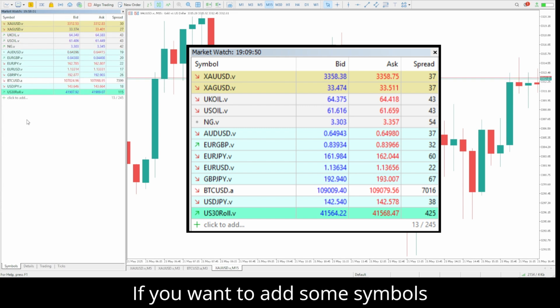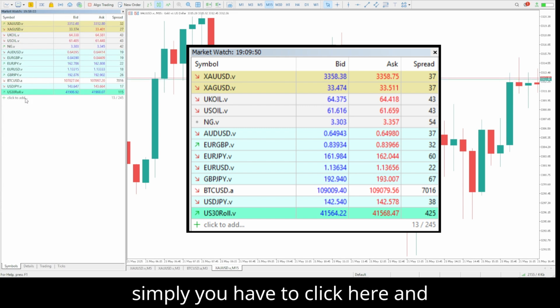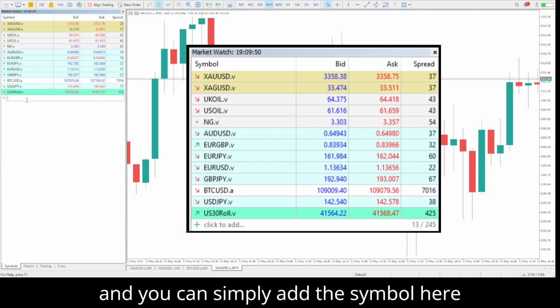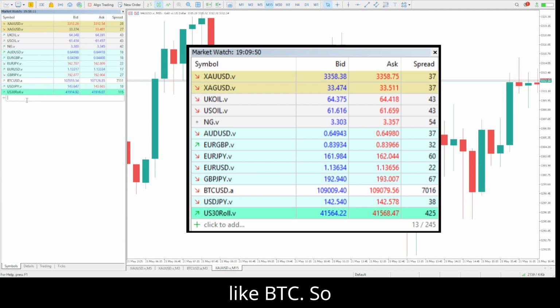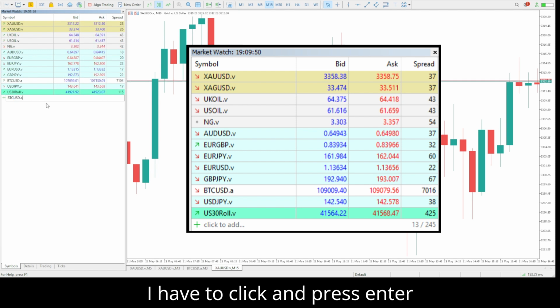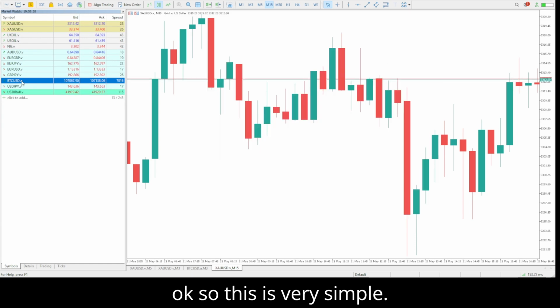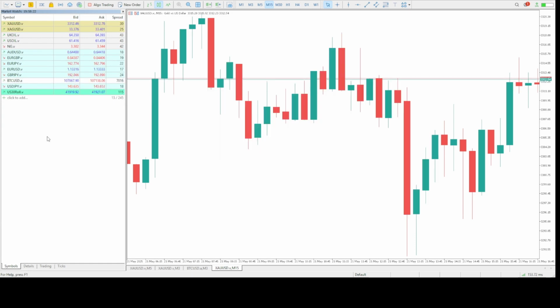If you want to add some symbols, simply you have to click here and write the symbol you like, and you can simply add the symbol here like BTC. So I have to click and press enter. So we have BTCUSD. Okay, so this is very simple.